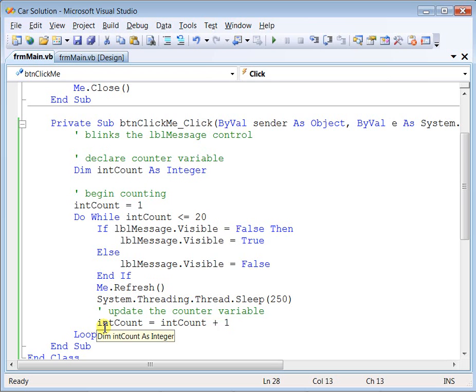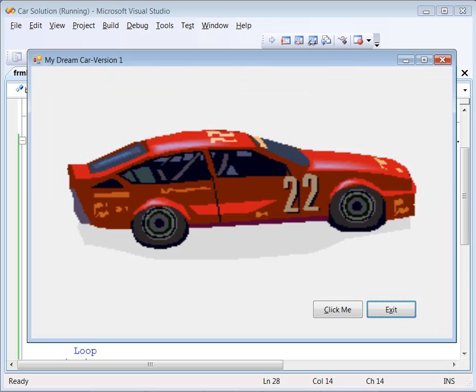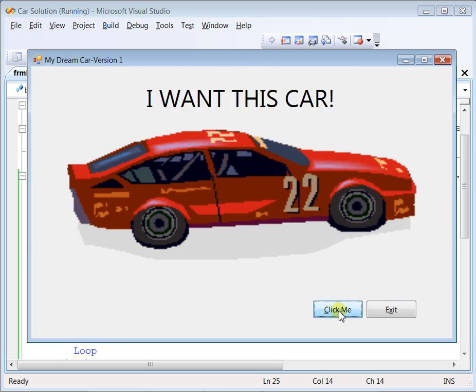We'll turn the update assignment statement into a comment. Start the application by pressing the F5 key. Choose the Click Me button. And you'll notice that the label control does not stop after blinking 10 times. This is because the application is in an endless loop.